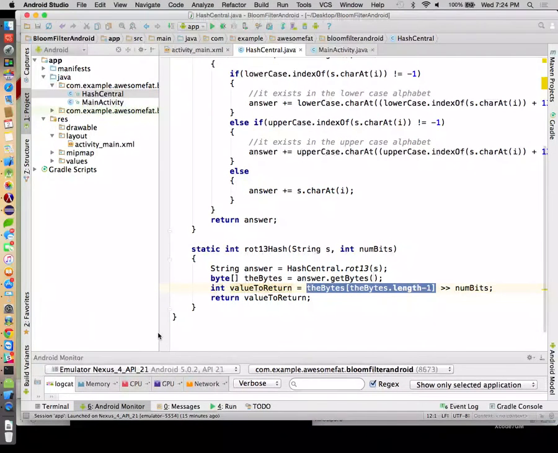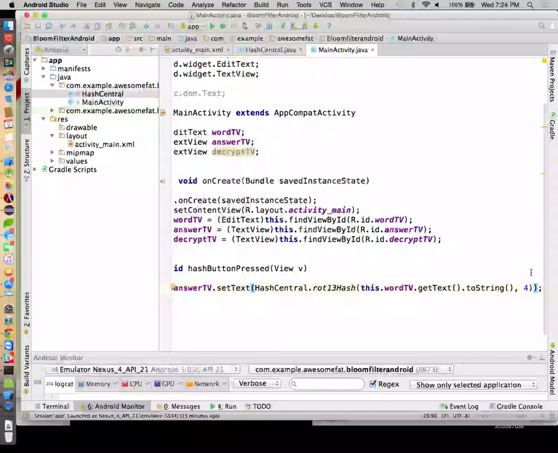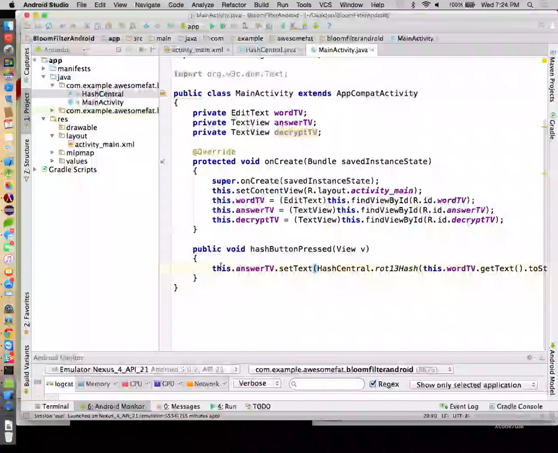So, let's see if that's true. Now in our main activity, we'll go ahead and call rot13 hash, passing it whatever our word is, whatever we type in, as well as the number 4, and we should always get a value back that's between 0 and 15. That's the hope out of this guy.